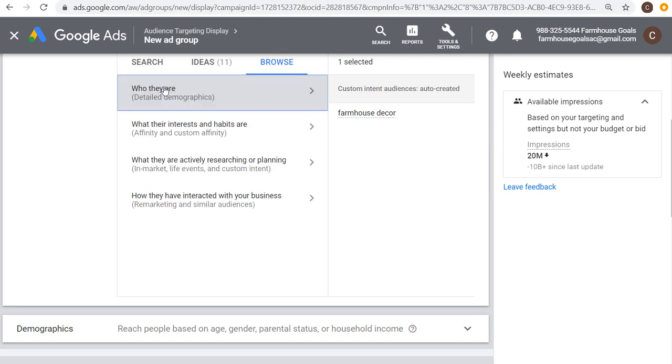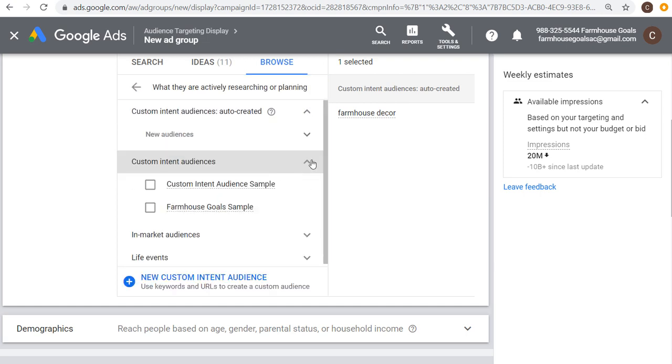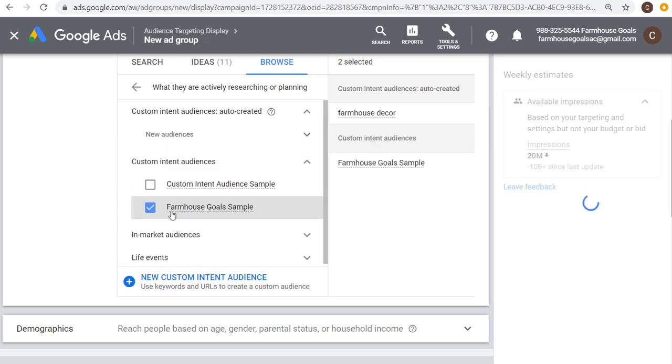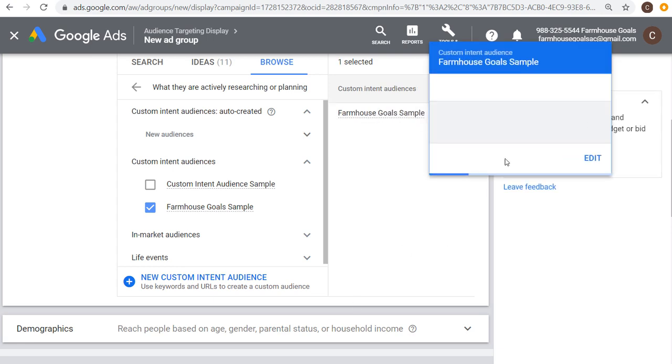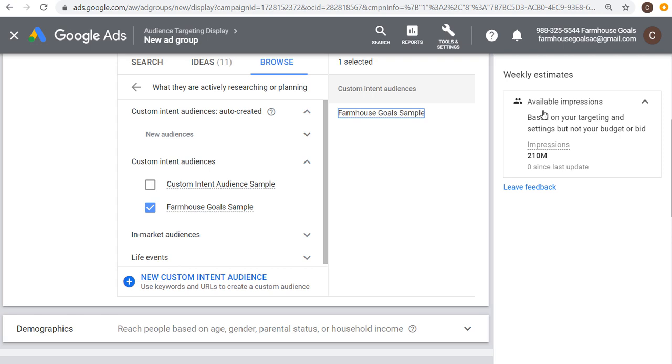So once you have a custom intent created, you can just come over to your display ad group and, I like to just come back here to browse. You have all these different options here. Come here to custom intent and then go to custom intent, and I can just take my farmhouse goals sample here. We'll remove the other audience that I've already added. Okay, so we have our farmhouse goals sample. You're seeing 210 million weekly impressions based on my targeting settings, but not my budget or bid. So that means I am going to be reaching a pretty relevant audience based on the search terms that people are entering, based on the websites that people are looking at.